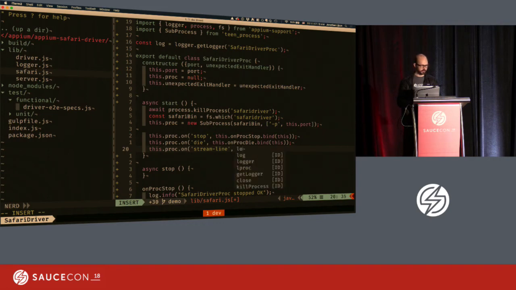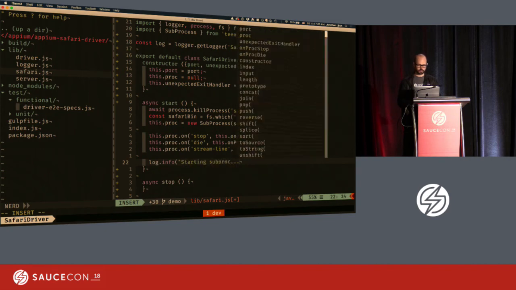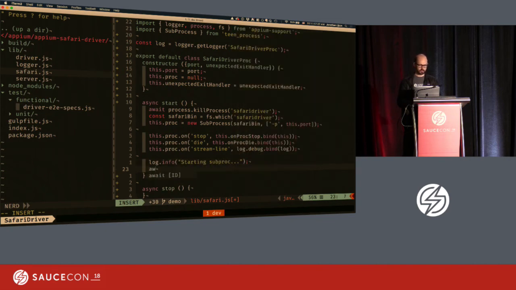And for that, we just want to log to the debug method of our logger, which we've created. So these are just things that we want to kind of bind on the subprocess before we actually kick it off. Now we're going to kick it off. So we'll say starting subproc or whatever we want to say. And we will await the start of our actual subprocess. And I'll just give it an argument of a numeral 0, which basically means just wait for 0 milliseconds and then assume that it started.